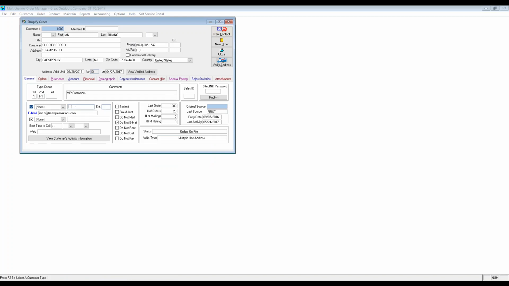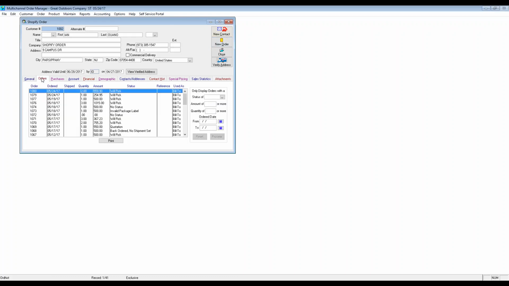Take it away. So typically in a situation, the CSR will have calls from the client to follow up, requesting some shipping information or order information. So within the customer record here, you can actually see all the order history for a particular client.